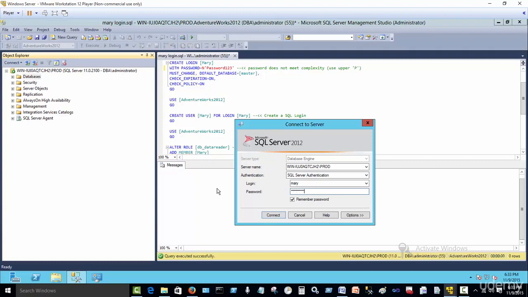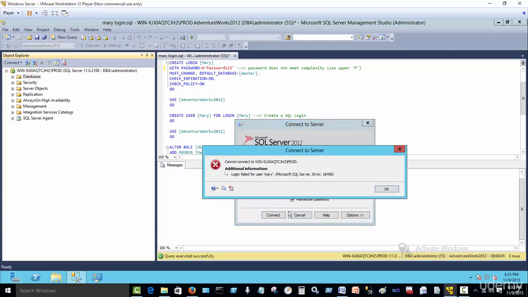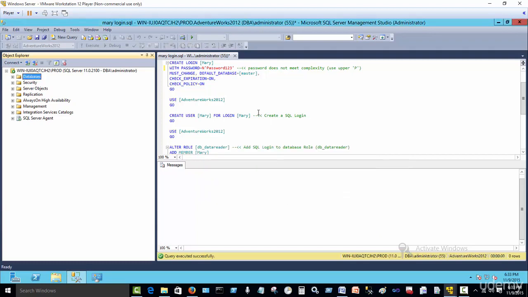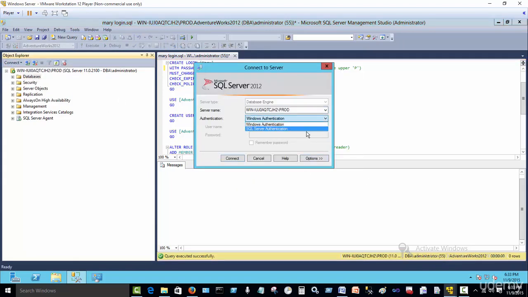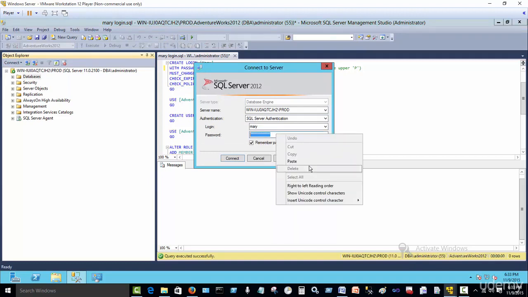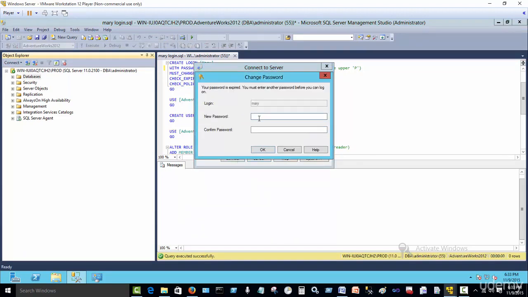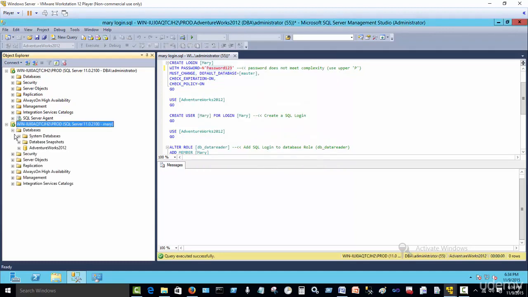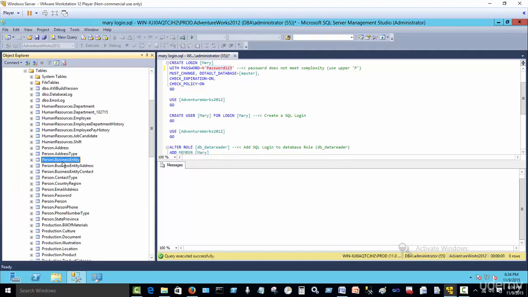Password 1234. Sorry. All right. Now it's getting a little frustrating. Password 123. Let me just copy this. And there we go. And now I'm going to type in something. Password 12345. And there we go. And we validate that she can review everything in the database, and then we're good to go.